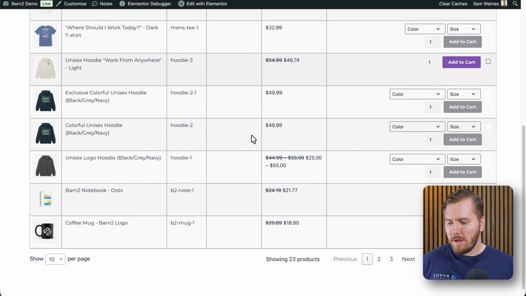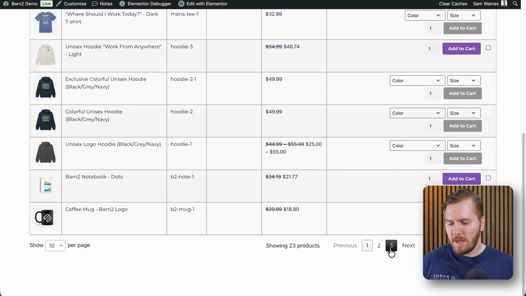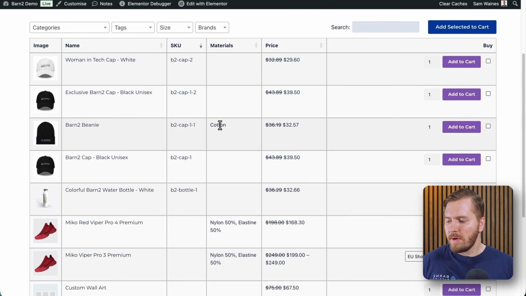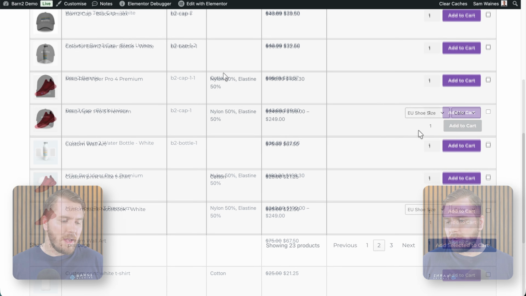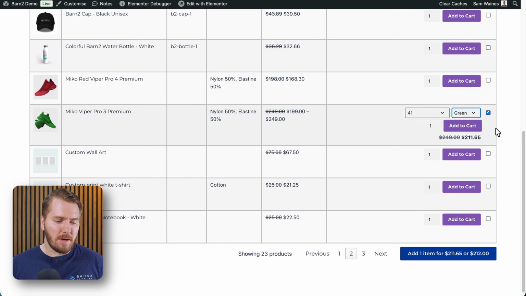You can see that a lot of these products here don't actually have any materials filled out. Let me see if I can find them. Here we go. So a couple of these products have it. And you can also see that for variable products, you're not able to add it to your cart until you select the variation attributes like size and color. Now by using these checkboxes, I can actually add multiple items to the cart. And by using the quantity pickers, I can add more of a single item. Then by using one single click, I can add all of these items and I can even see the price.